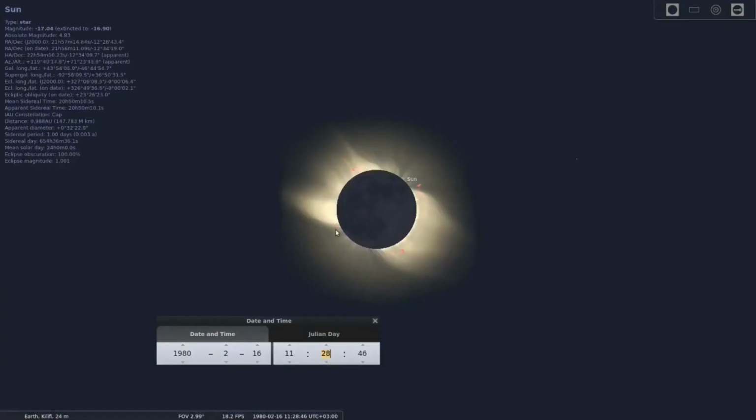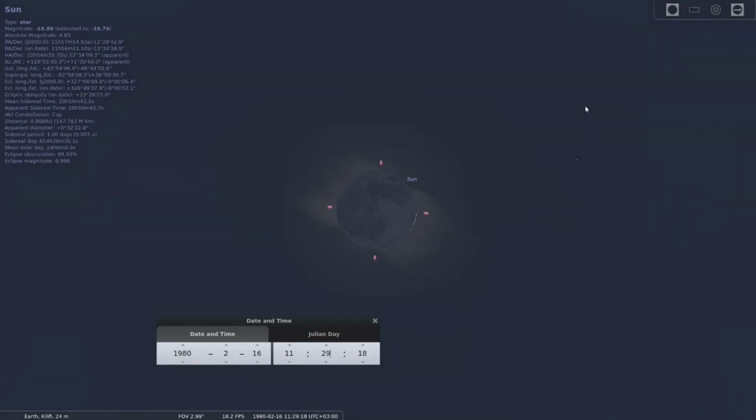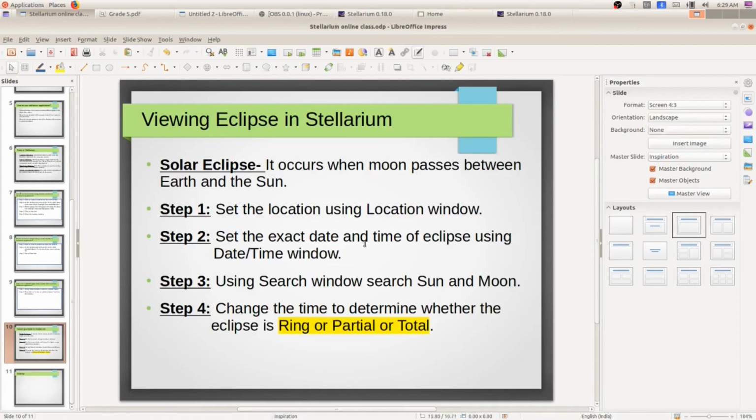You see here, all the portion of the sun is covered by moon. The sun is covered by moon fully, completely. That is why it is known as total eclipse. Is it clear, my dear students? Hope all are clear about this activity. Don't worry, we will try this practical session when the schools are reopened, so that then it will be very clear for you.